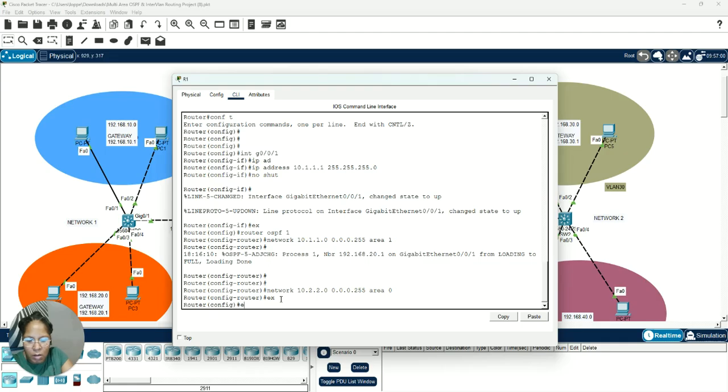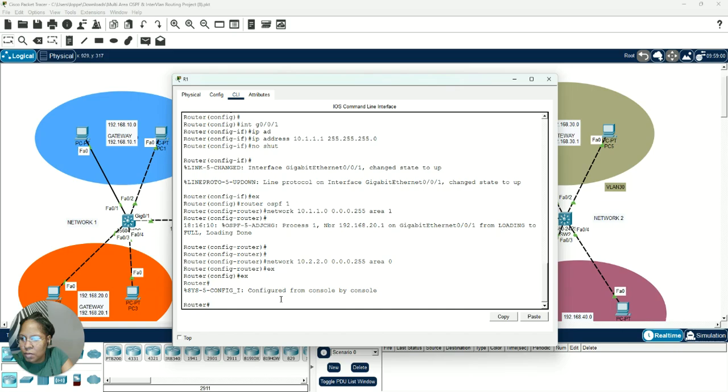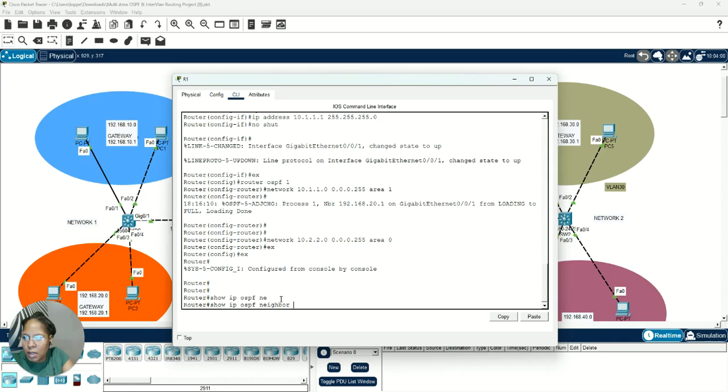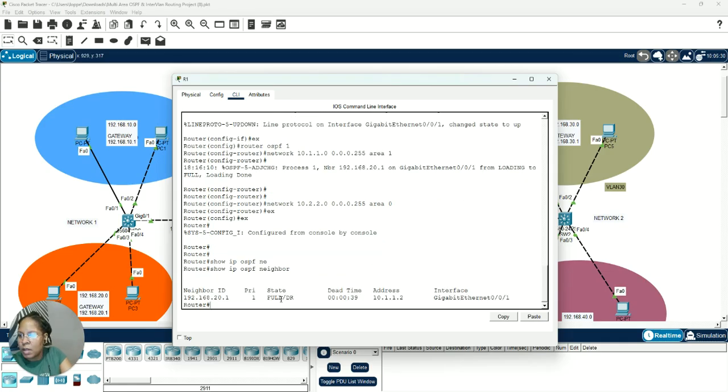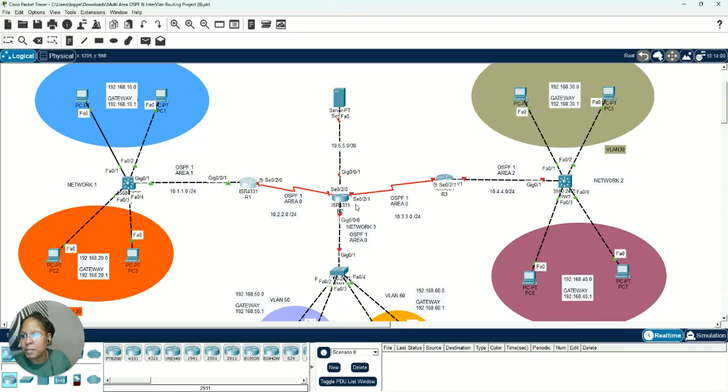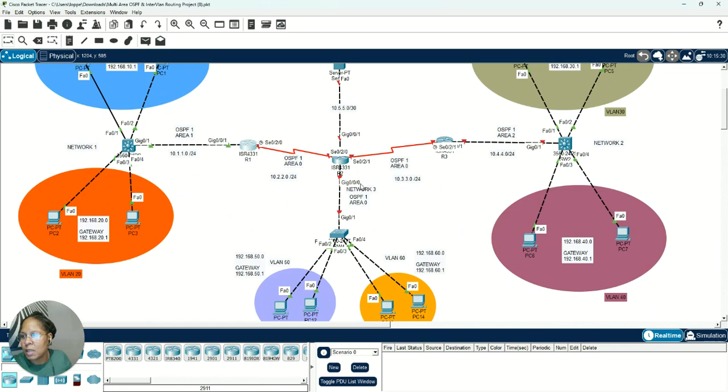Nice. Now from here we can also do a show ip ospf neighbor. And you can see that the state is full. That's a good thing. It shows that we're connected. And that's all we have here for router 2. So this is the router on a stick, the 10.3 network, and also the server.